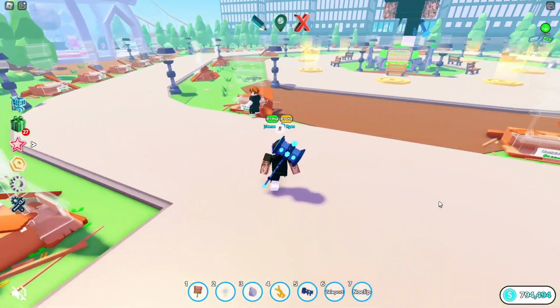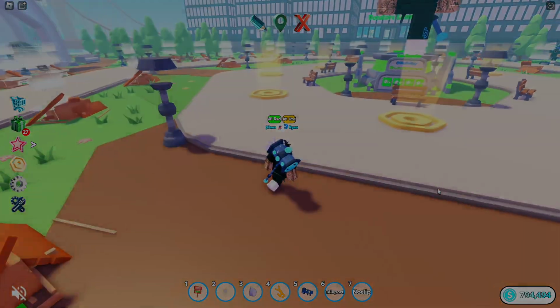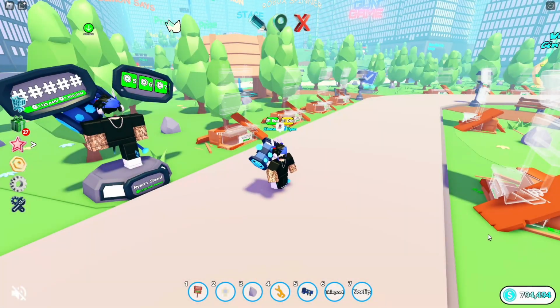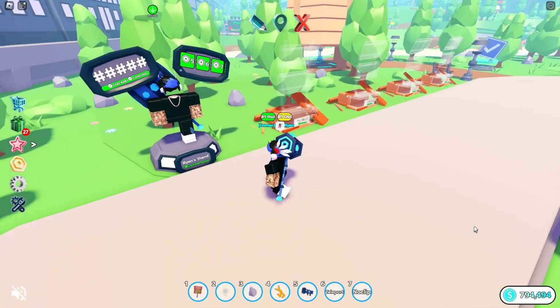And those are our game patches. Now let's go to the next section. Okay, so now we're just gonna go on to the stand features that we have in game.